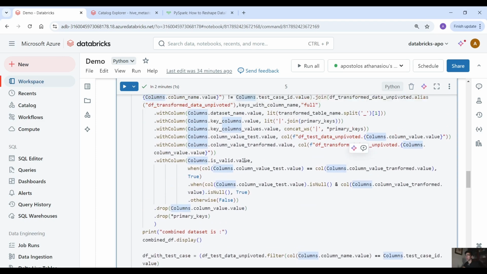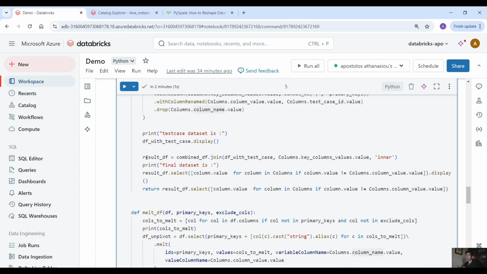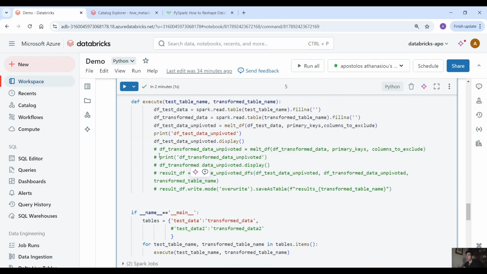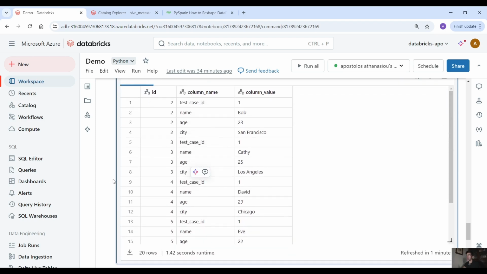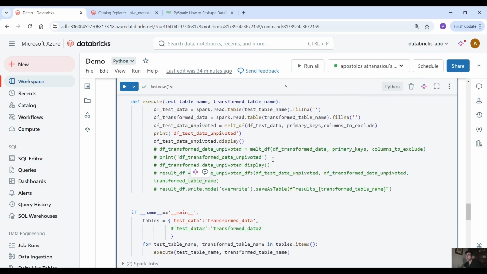So if we go up here, we have an enumeration class called Columns, and here we have test case ID, dataset name, key columns, key column values, column name, value test, and transform, and is valid. So these would be some of the column names in the final result. And then what we do in the melt function is return the unpivoted data frame, and this is what we print. Pretty easy to understand based on what the melt function does.